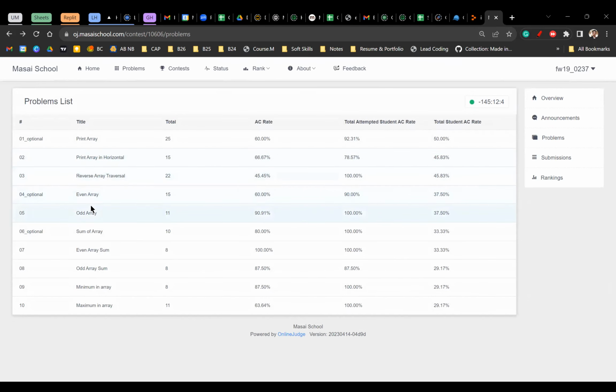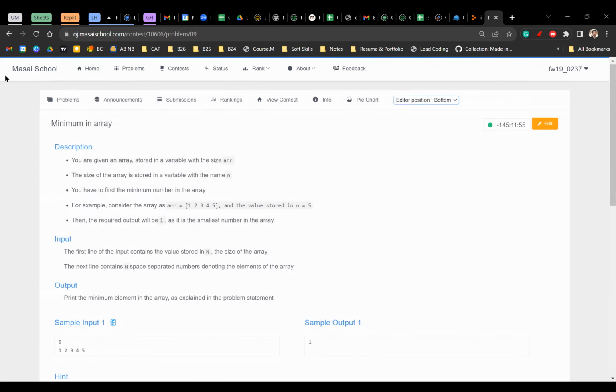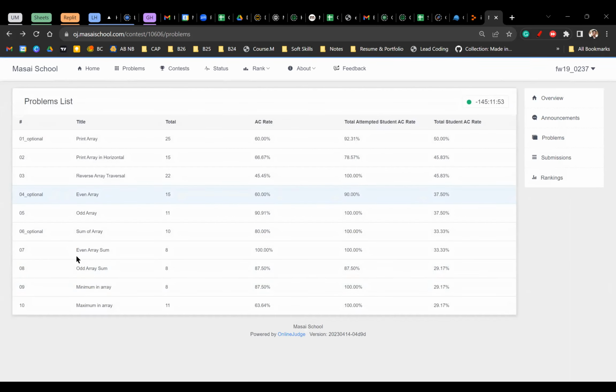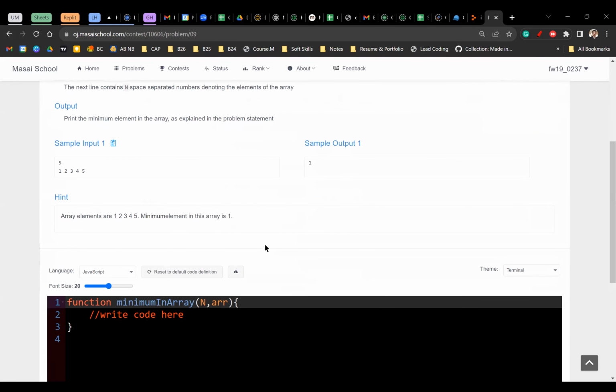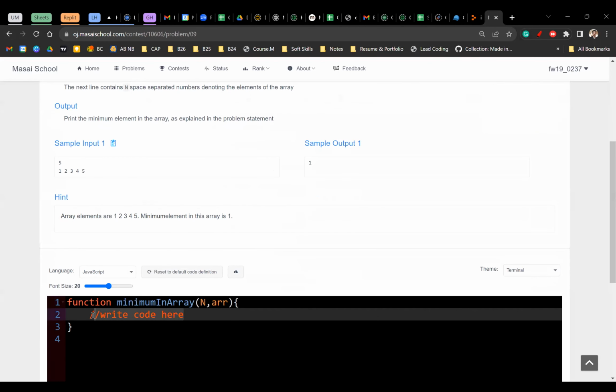Okay, even array, odd array, you can do. You want the minimum in the array? If you can do the minimum in the array, you can do the max in the array. Okay. So what the question wants is, you are given an array and you want to print the minimum, the element which is minimum in number. You want to print that. Okay.